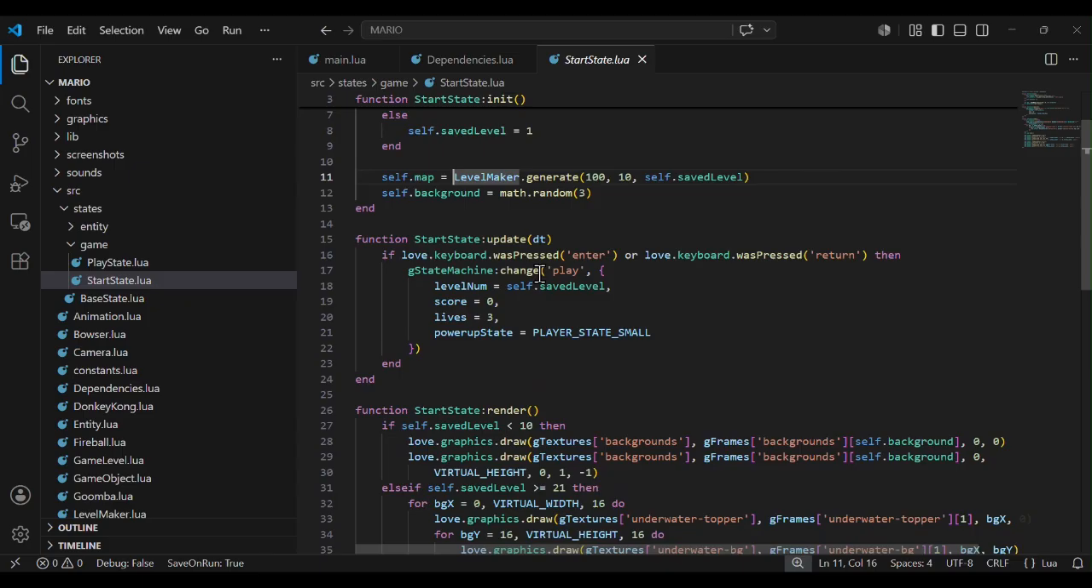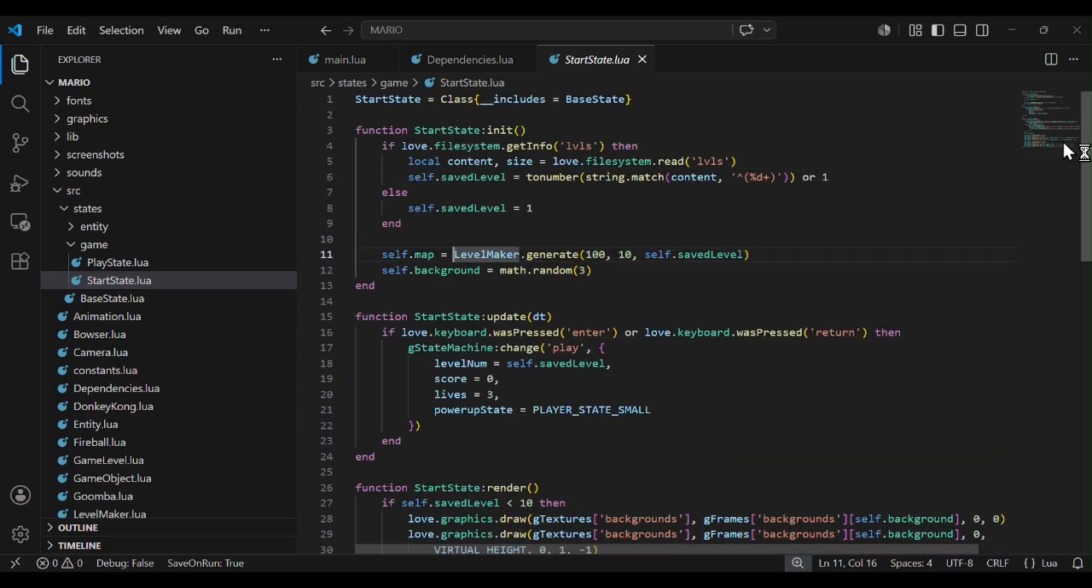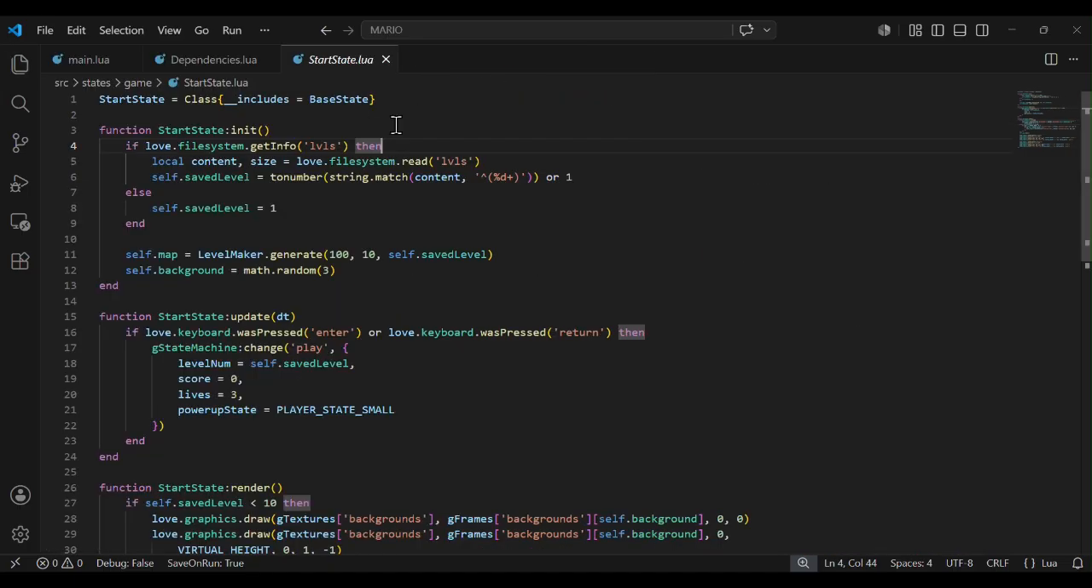Here in the start state, we create the saved level from love.filesystem.getInfo levels, which is the file system in my roaming data. If self.savedLevel, tonumber(string.match(content, "%d+")), the closing quotation. So this will just add an integer value. If not, it'll be just number 1.